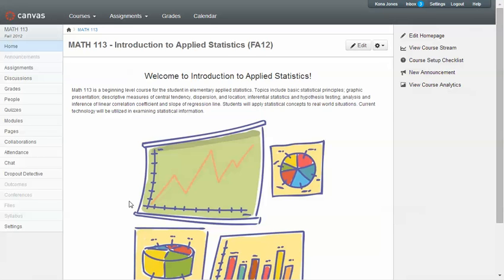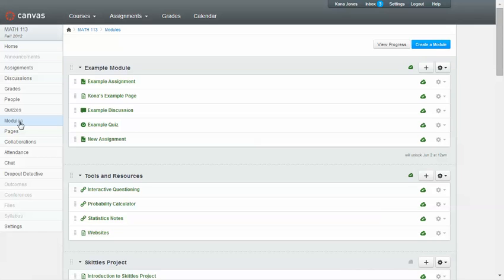So first of all, you can access your discussions, depending on where you've put them, by going straight to the discussion link in Canvas. You can also go to your assignments link and find your discussions, or you can go down to your course modules and edit your discussions. For this, I'm just going to click on my modules. You can see I have an example discussion, but I'm going to create a new discussion.